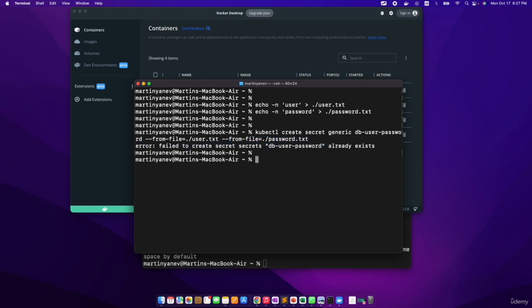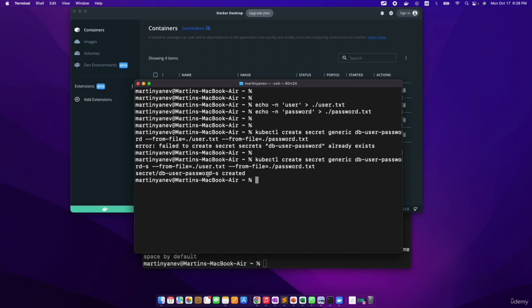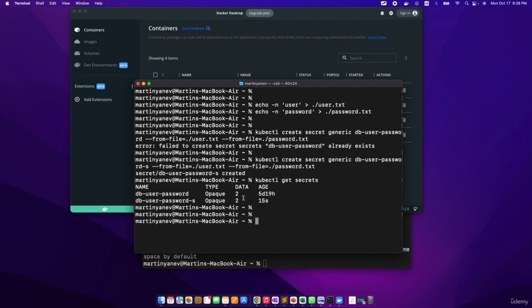I will just edit the name a little bit, so I actually create another secret since I already have this one. Let's do password-s. Okay, and you can see that the secret has been successfully created into my device. So if I do now kubectl get secrets, you can see that I have that secret that I just created right here, that was created 15 seconds ago, as you can see. And on data, you can see two, since we use two files.